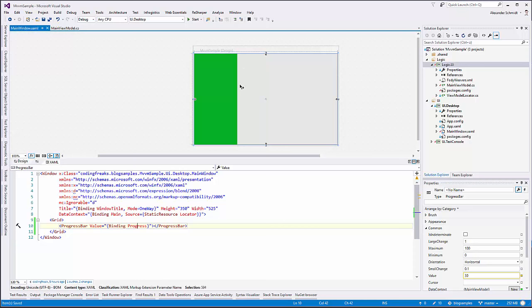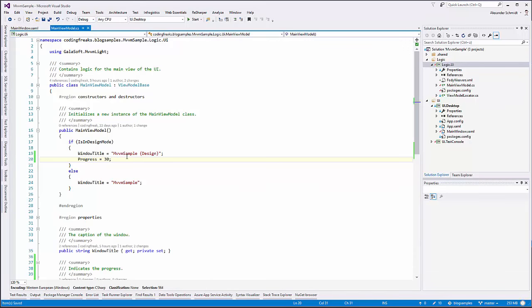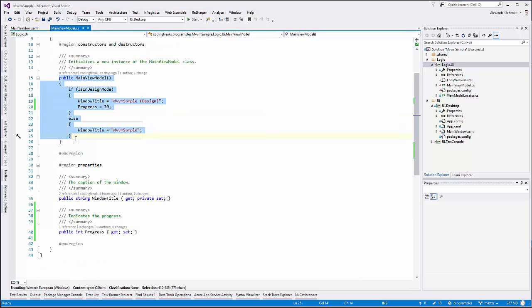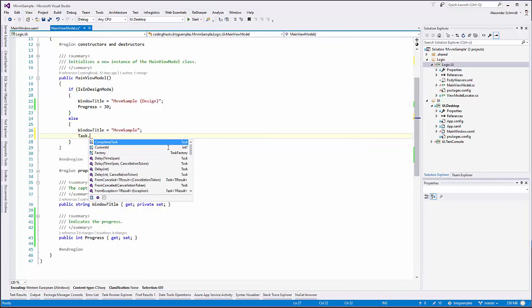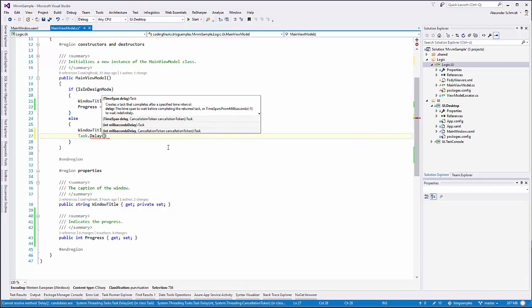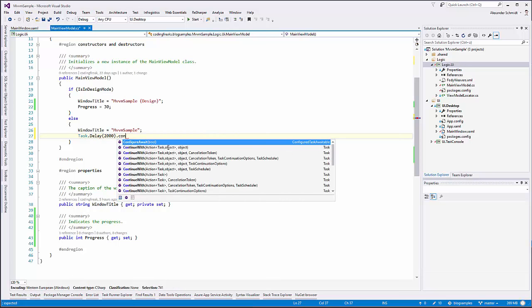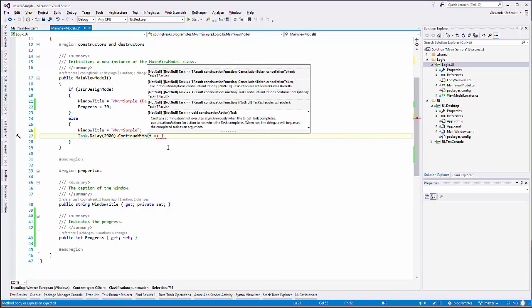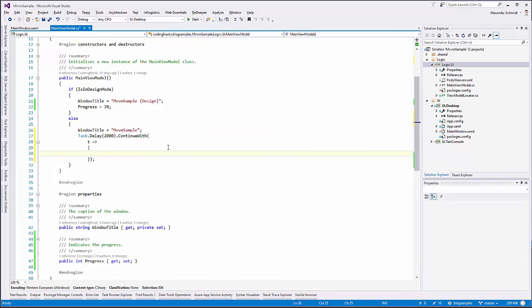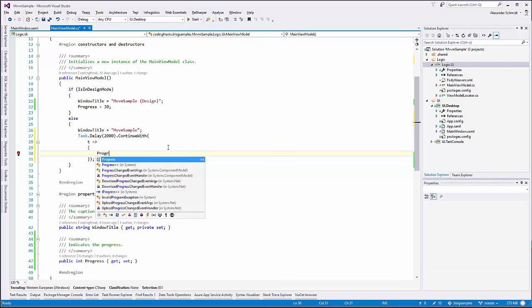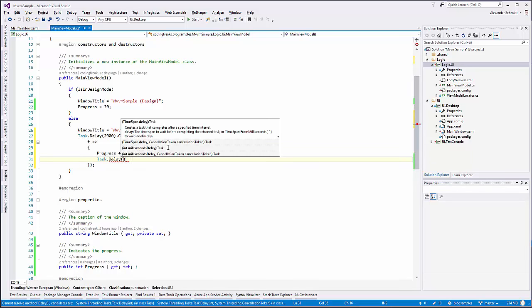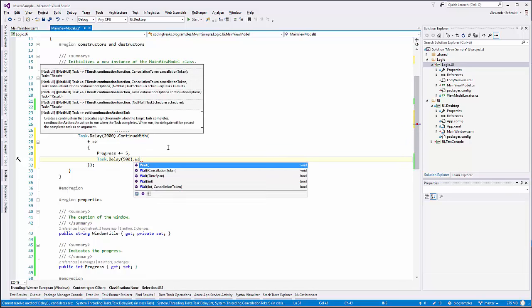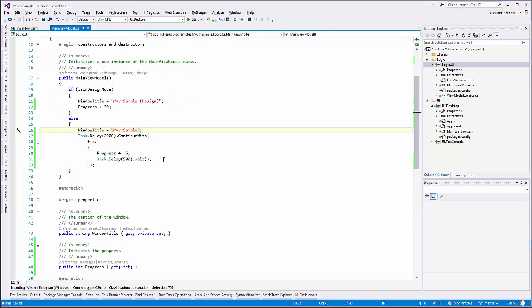So how can we test this? This is design mode. So let's do something when things start up. Here we have our MainViewModel, and let's do a dirty trick when we are not in design mode. I will delay for, let's say, 2 seconds, and then I will continue. This is a task from Delay. By doing the following, I will increase the progress by 5, waiting then for, let's say, 500 milliseconds. I don't use async stuff like that. I don't know if this is working. I think it should.